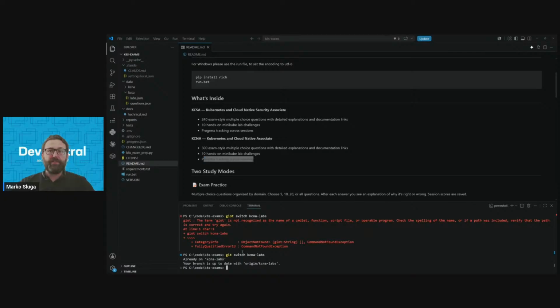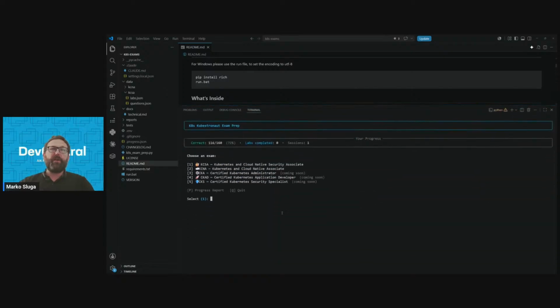So let's try it out. Run.bat, see how it works. I'm going to push up this terminal a little bit. There we go. It's time to try out the KCNA.